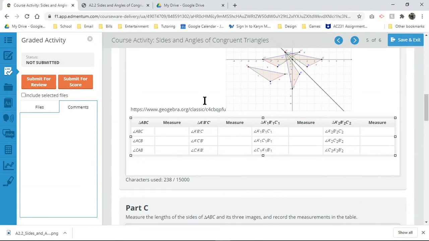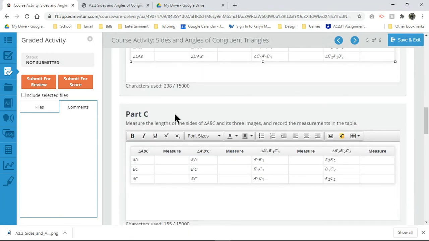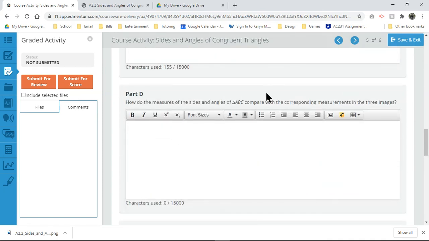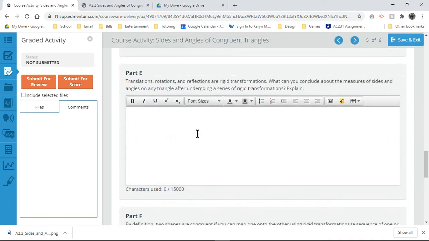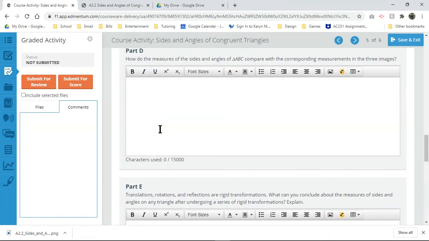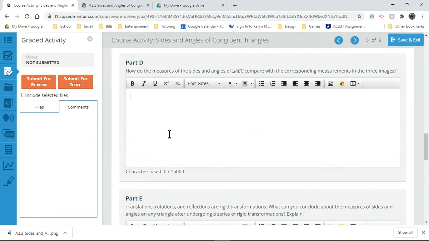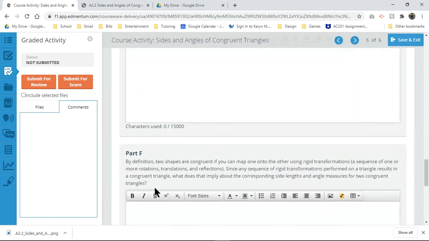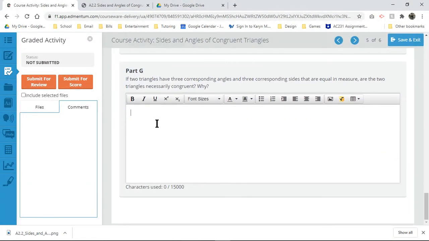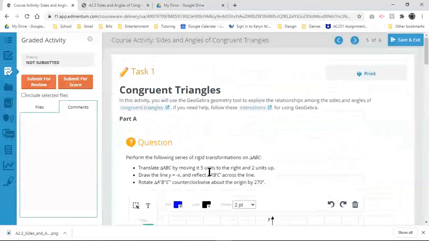Please use GeoGebra. From here, you're going to measure the angles. You're going to measure your side lengths. And then you're going to give me sentences talking about what you can say about this. We kind of covered this with the side angle side aspect. Again, if you guys need help answering these questions, let me know. But I wanted to give you guys that heads up on how to do this on GeoGebra.